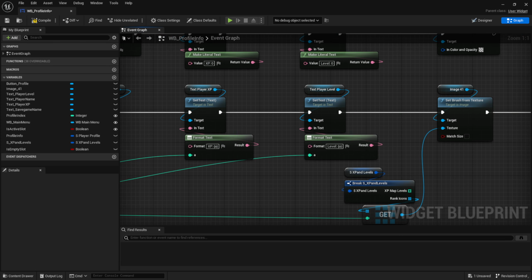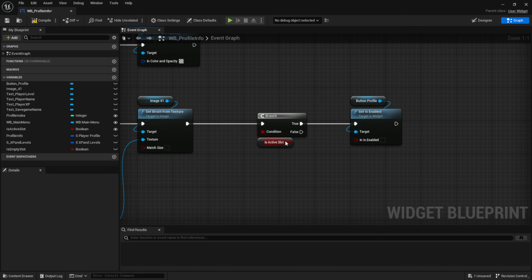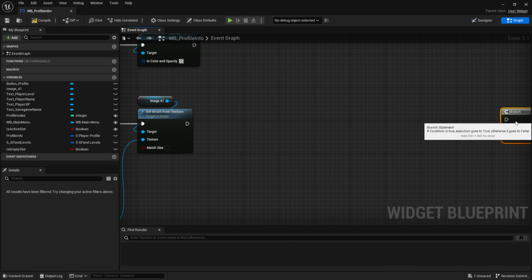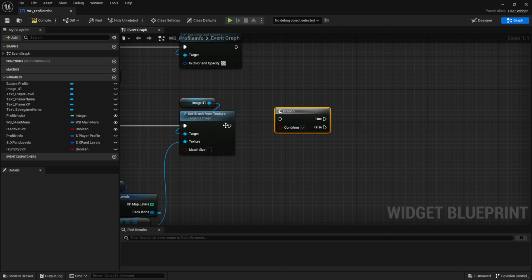And then we want to go a little bit further down the line. For the lower branch, at the end we check if it's our active profile or not. And if it's our active profile, we're going to disable the button because we already activated it. So let's disconnect this branch. We want to make a few more checks in here. We're going to get a new branch, and we want to check our unique net ID again.